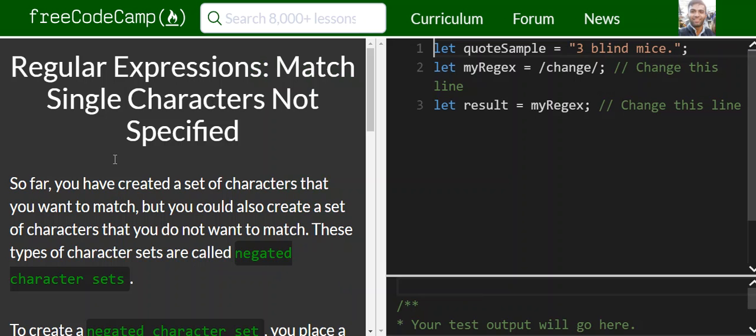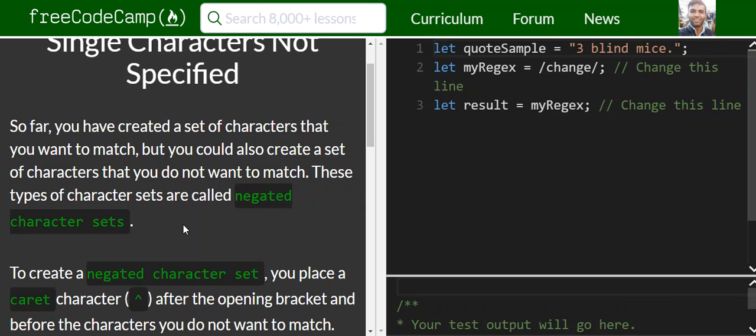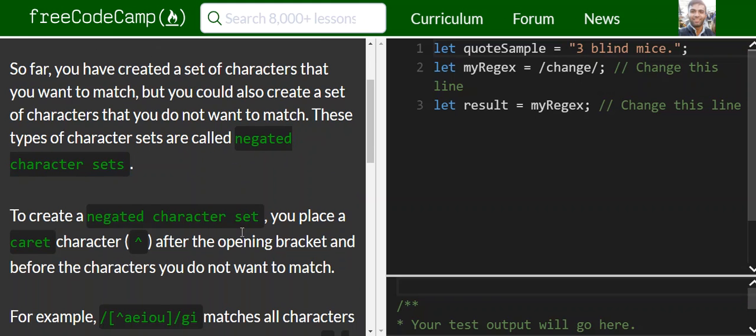The next challenge: match single characters not specified. Interesting. So far, you have created a set of characters that you want to match. But you could also create a set of characters that you do not want to match. These types of character sets are called negated character sets. So the characters that you don't want to match are called negated character sets.